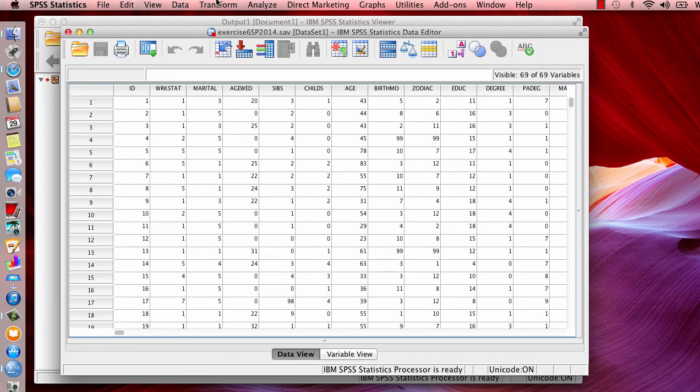So I've showed you how to open SPSS, how to pull up the data file, and find the different menus that you're going to need, and you should be able to take it from there.